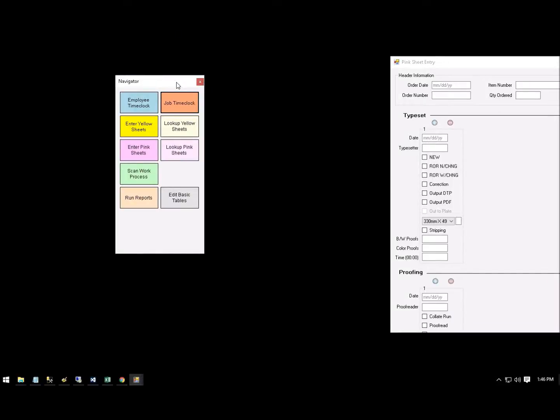Hello, I wanted to talk about an addition to our Navigator utility. This is the program that facilitates the entry of the pink sheets and the yellow sheets. As you'll see, I have the Navigator up here, and I have the pink sheet entry screen up over here on the side that we will reference later. The key element I want to talk about is this Job Time Clock button.